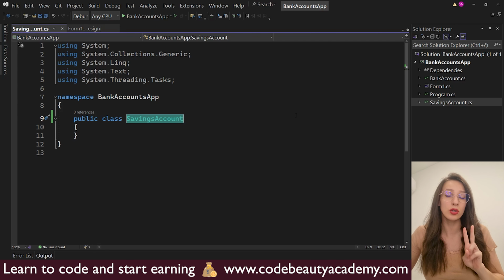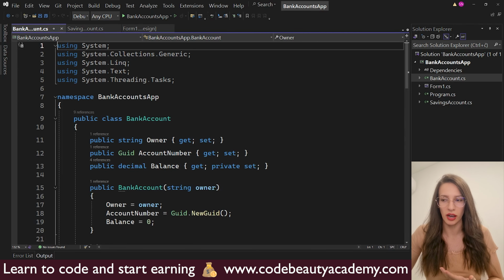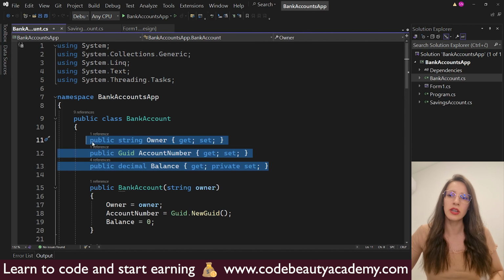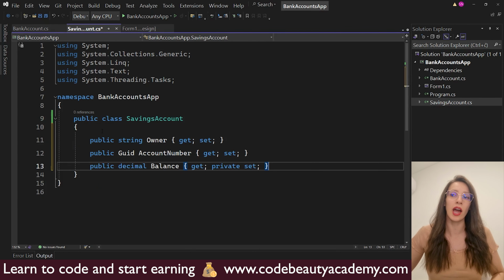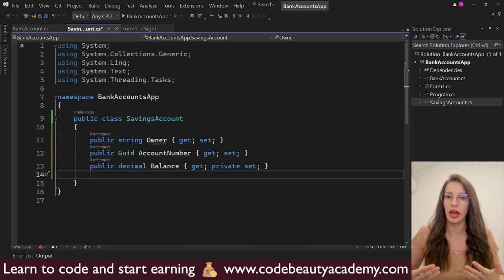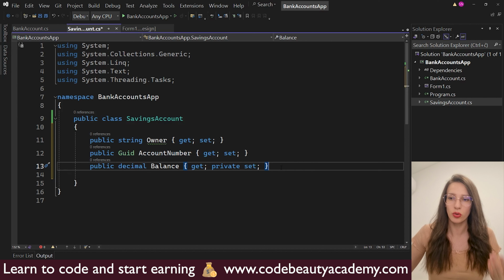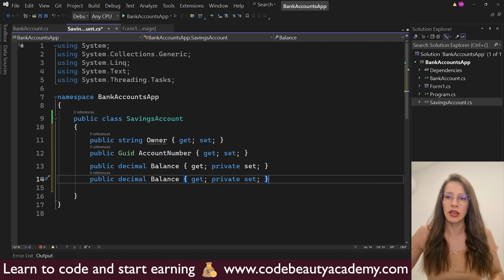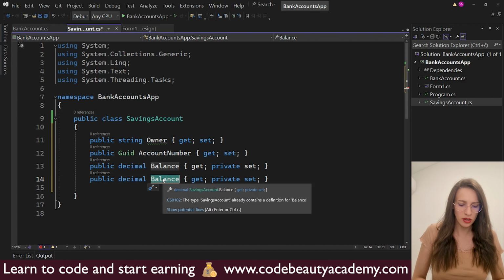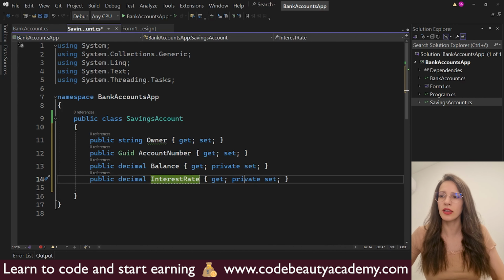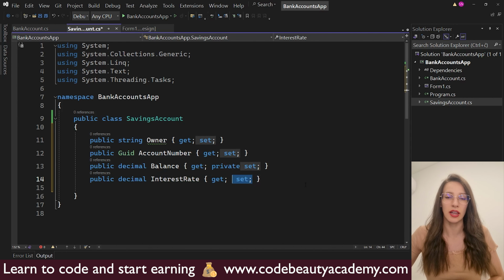So there are two ways to implement that. The first way would be without inheritance, and that would be the following. So I will go to my bank account class and I will copy all of these properties that bank account has, so owner, account number, and balance. And then I will go to my savings account and I will paste them here. And then I will add additional properties that are specific to savings account, and that is interest rate. So let's add interest rate. Let's say public decimal interest rate like this, and it is going to have a regular getter and setter like this.